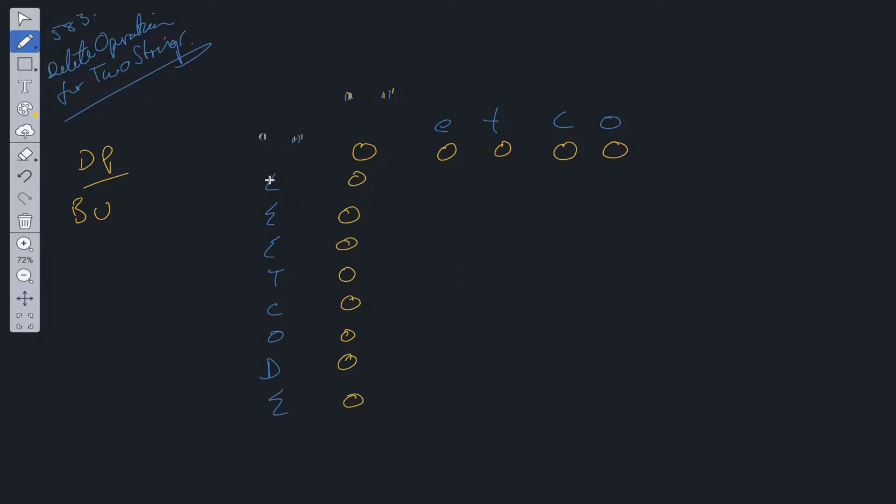Now why have we done this? Well, L cannot be compared to an empty string, E cannot be compared to an empty string, and likewise two empty strings cannot be compared with each other. So we set all of this as 0.